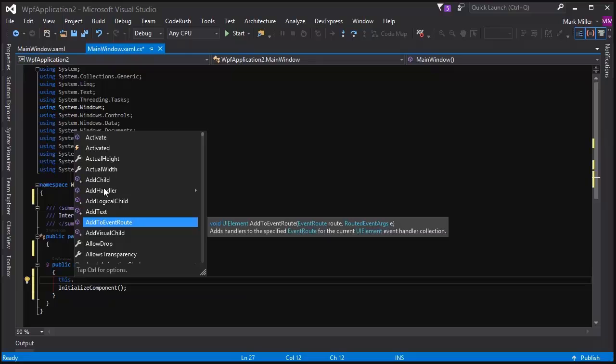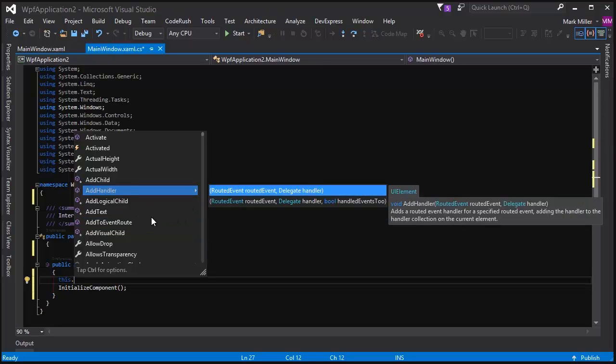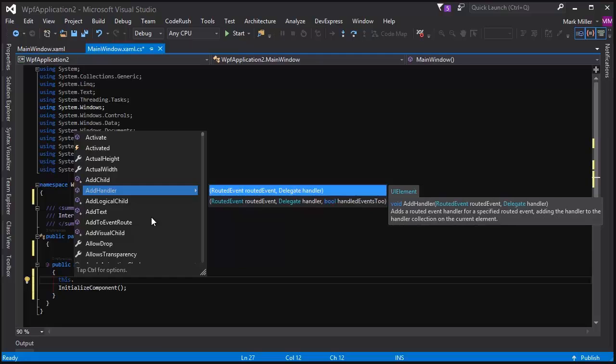So for example, the add handler method has got overloads, and we can tell because it's got this little sub-menu item symbol here. If we highlight it and hit the right arrow key, you'll see those overloads appear. And you actually see the parameters listed here, regardless of how many overloads are available. So normal IntelliSense would have shown us both of those items in the main list. No, actually, it would have shown us only one.